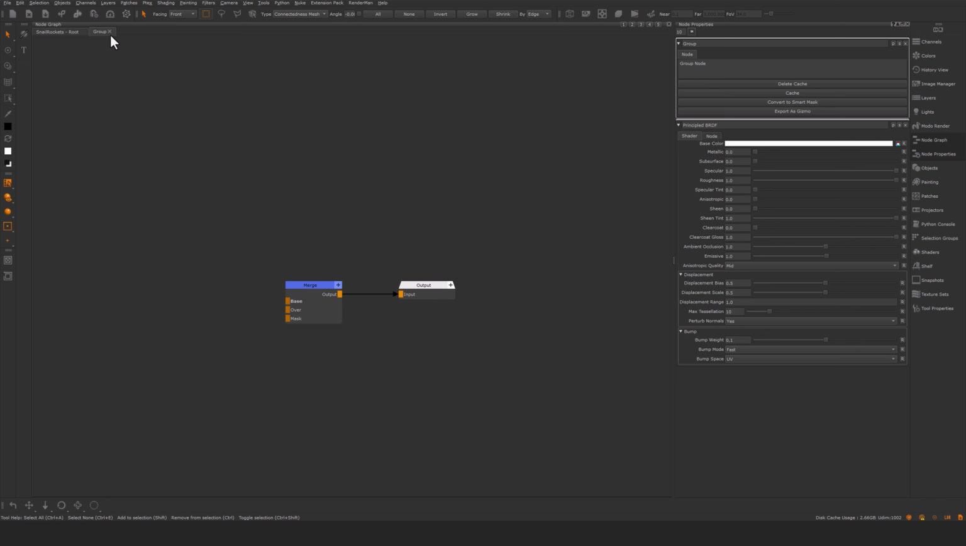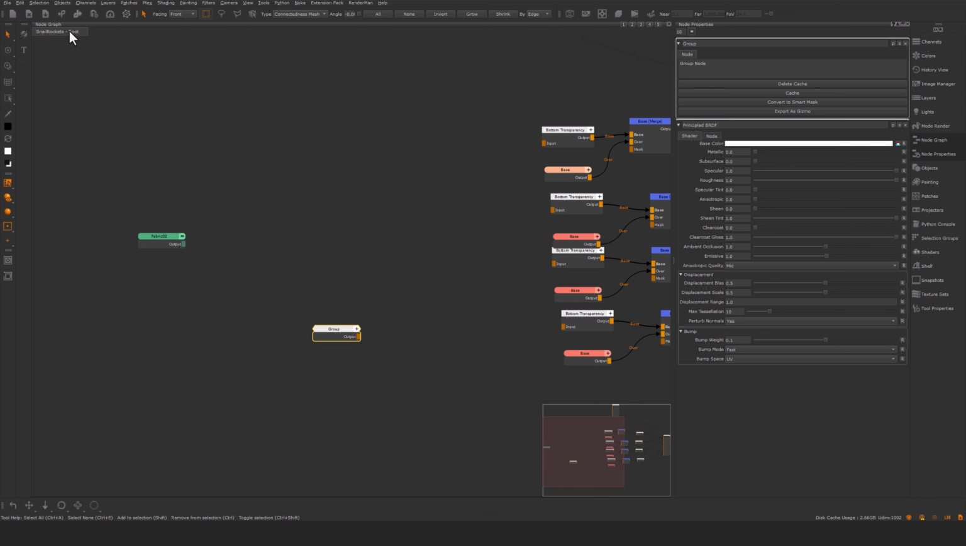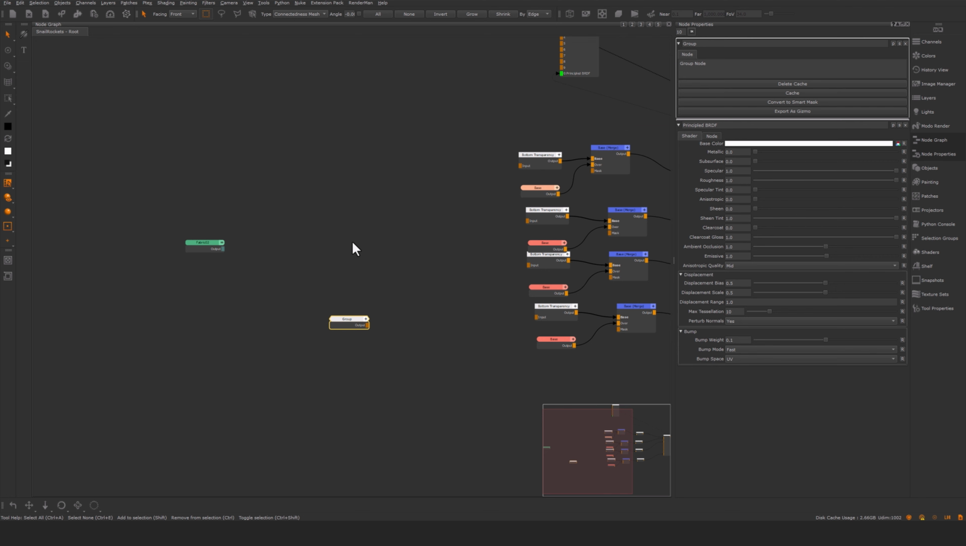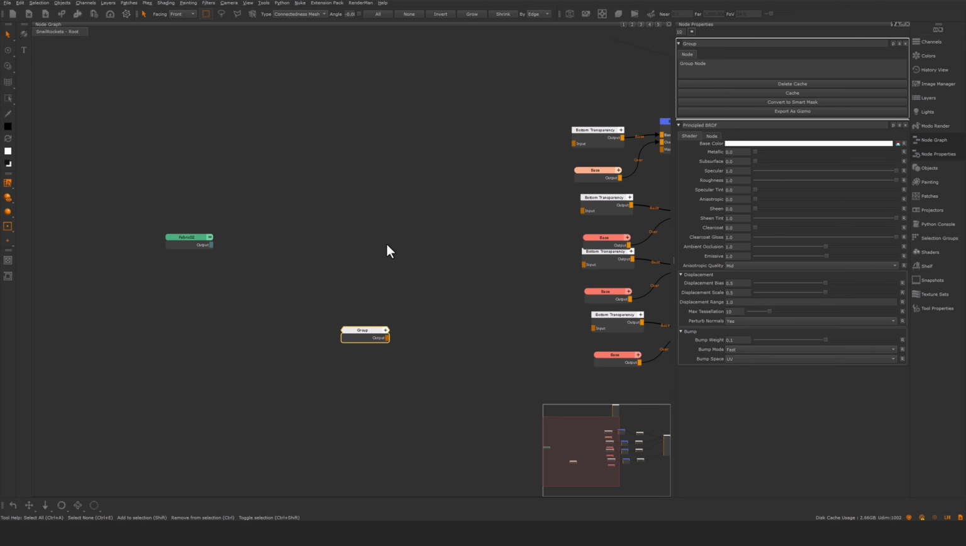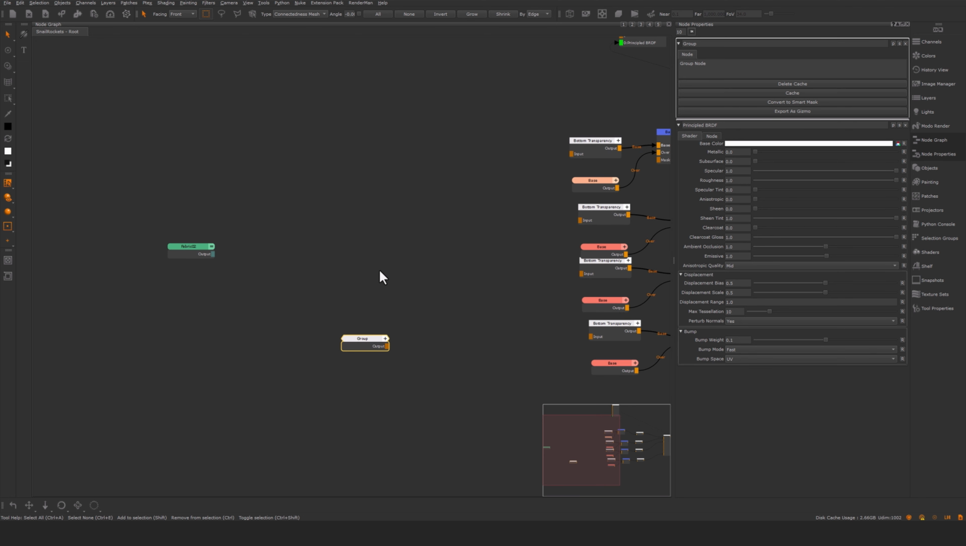You can hit this X here and close this one. You can't close the main graph. That's essentially your top level, so you can't delete your node graph. So it's associated by your geometry.